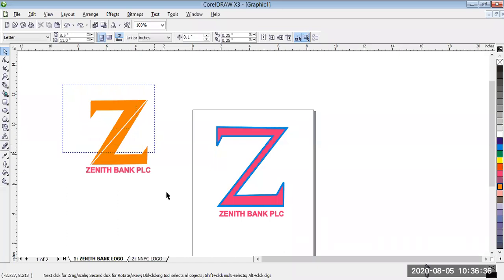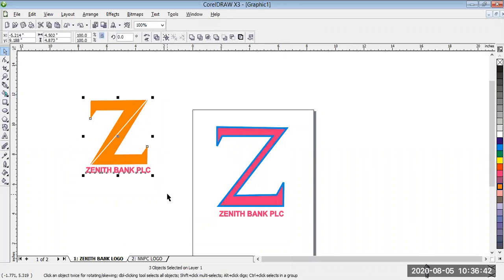So the marquee has to cover the whole object or the objects you want to put together as one. You release your button, then you go to Arrange on your menu bar. Can you see the Arrange? Fine. So you click Arrange, then you say Group. See it here? Group. So this object is now one.